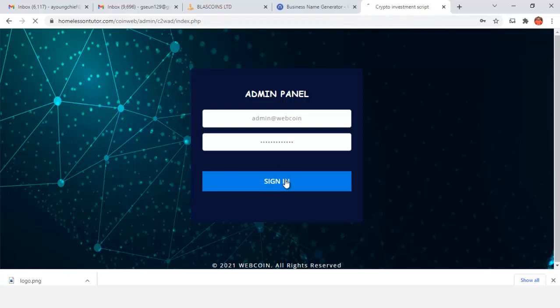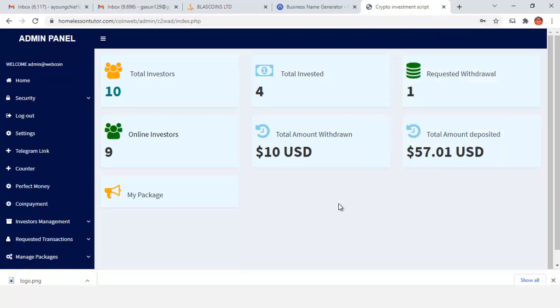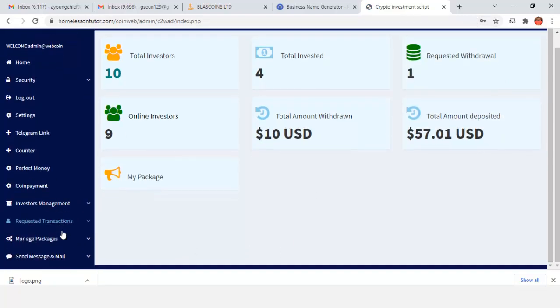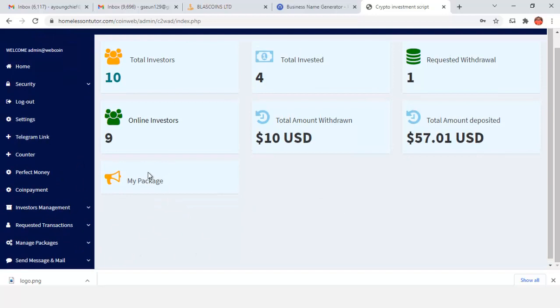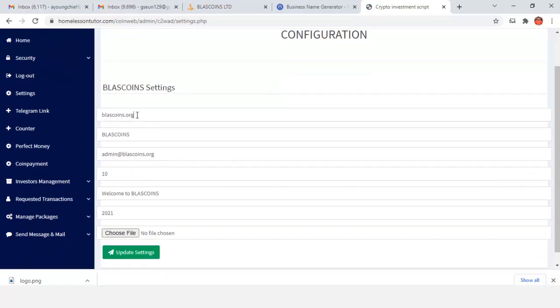Awesome. Can you see that? We have been able to log into our admin panel. This is so beautiful. When you log into your admin panel, you now control the website from the admin panel. If I go to Telegram links from the admin panel, you see the Telegram link, so you can change the Telegram link from here and just do your thing. And first of all, just go to settings first. Let's go to settings.